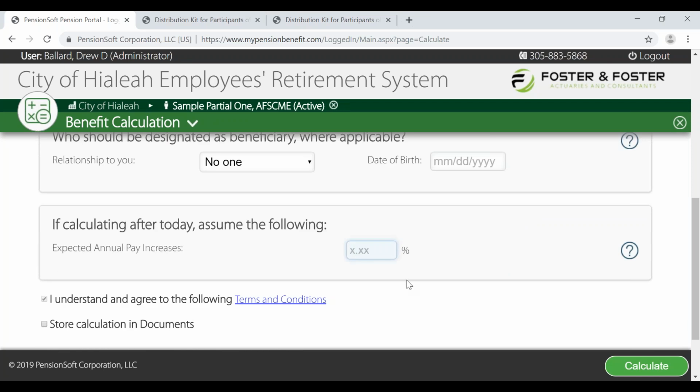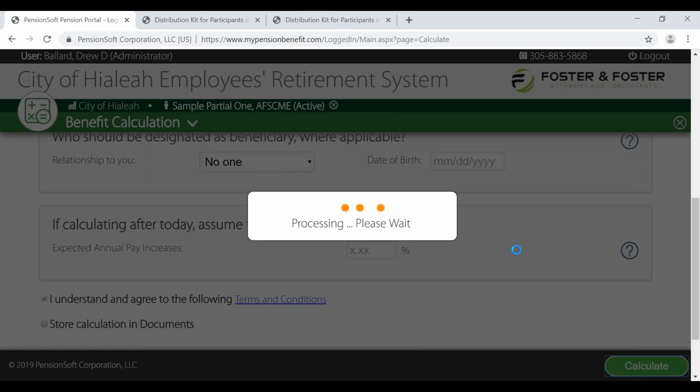And we don't need pay increases, and the terms and conditions are already checked. So we can run a calculation, and what we'll see here is that the benefit will be a little different, as it will always be adjusted to be the correct benefits depending on what tier you are in as a member.